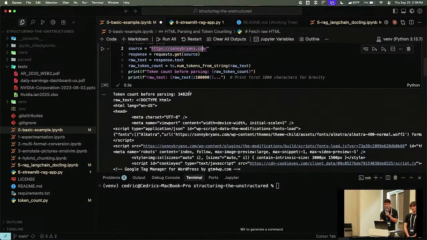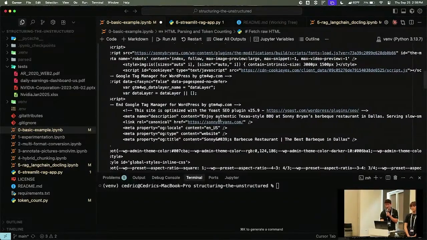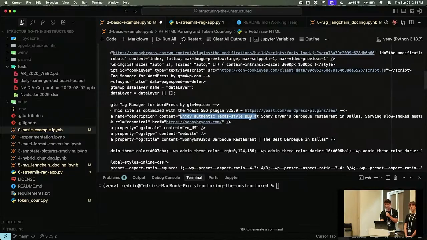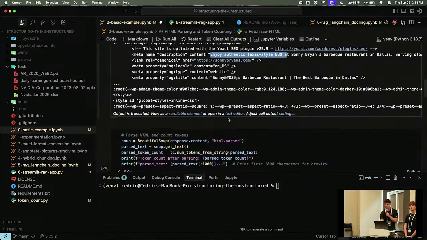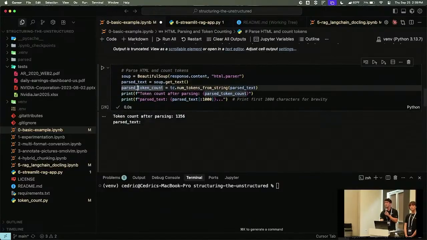We're going to use requests to get that information back, and then parse how many tokens there are in this HTML index page. You can see all this information. It's on some WordPress CMS. We've got a little bit of documentation information here. If we're just parsing all of that raw information, it can start to really build up.